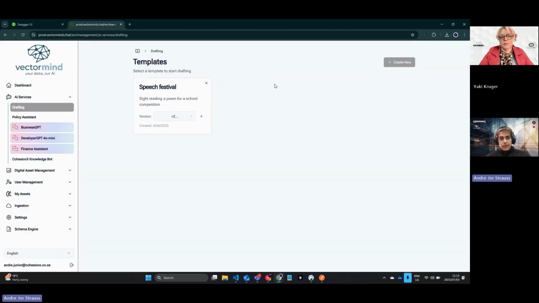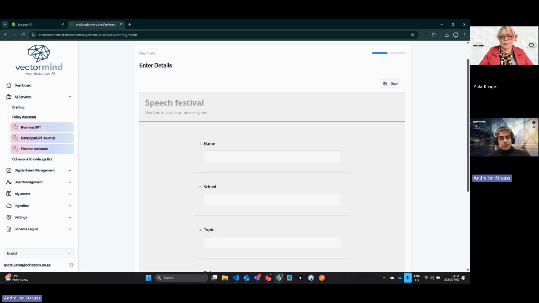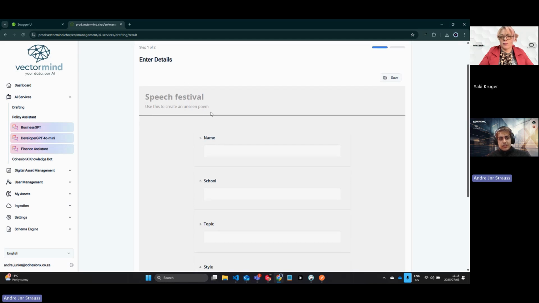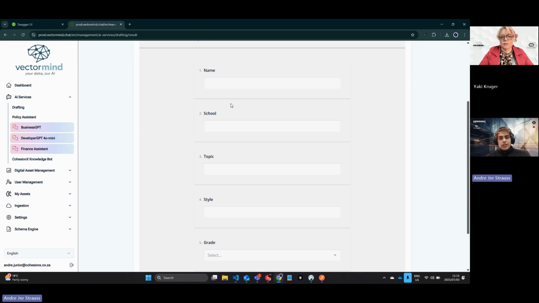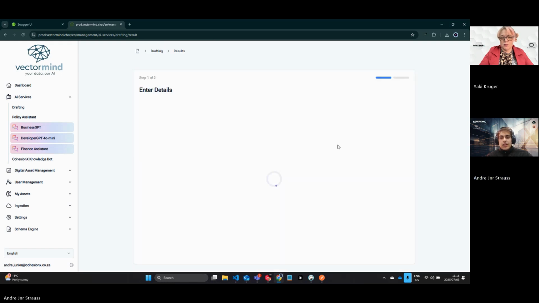Let's start here. Some of these templates have about 6 pages, and this one only has 2. So you enter your name, enter the school, then the topic, let's say, Justice League, style, sarcastic and funny, and then you choose your grade. This one is specifically for schools. And then you press complete, and then all the input from the user will be used to draft this poem.